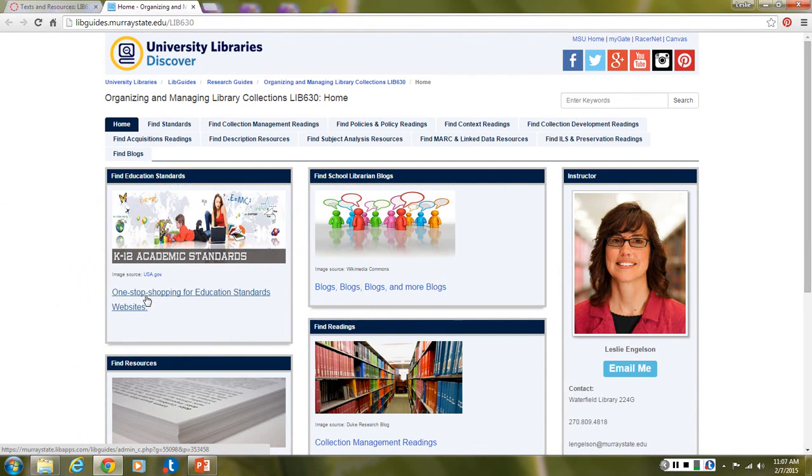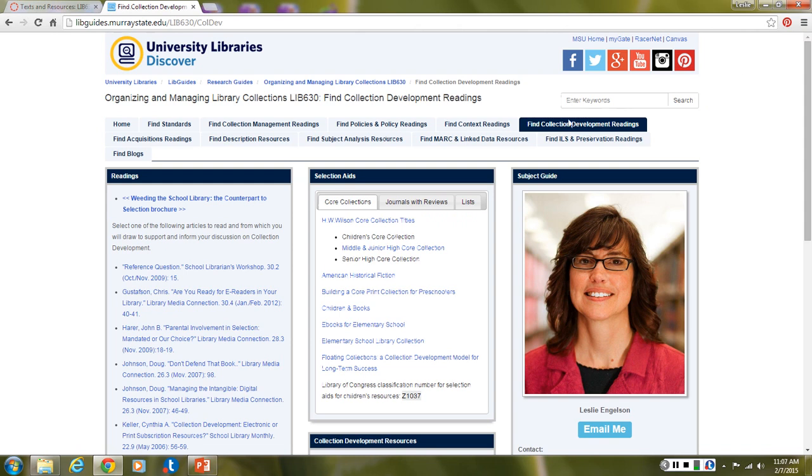You can just go to your book favorites list and click on this bookmark and get right to the library guide. And you'll notice that there are tabs up at the top here. Find Collection Development Readings is right there. And if we click on that, we will have a box for a list of readings, which you will need to select from, and the selection aids. And this selection aids box is what I'm referring to in regard to the tools that I've listed there. Okay? All right.